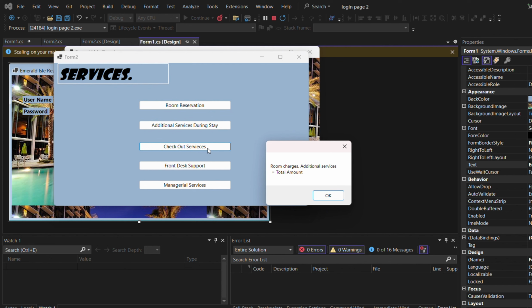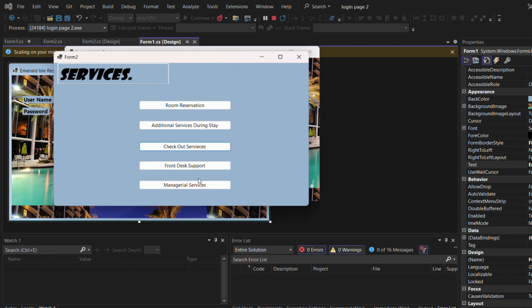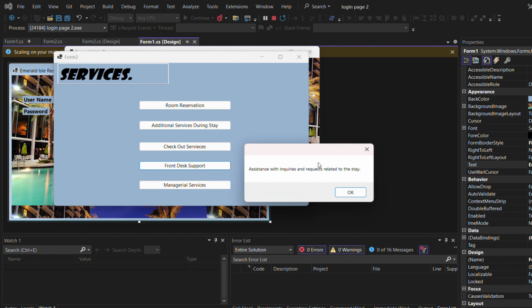In checkout services, the total amount will include room charges and additional services such as sightseeing and pickups, those kinds of activities. Front desk support will basically be provided by the receptionist, where the guest will ask for general inquiries or any support in the hotel area.